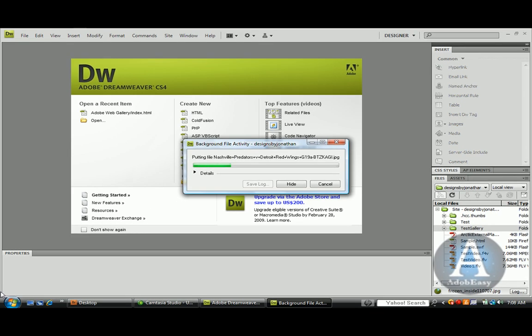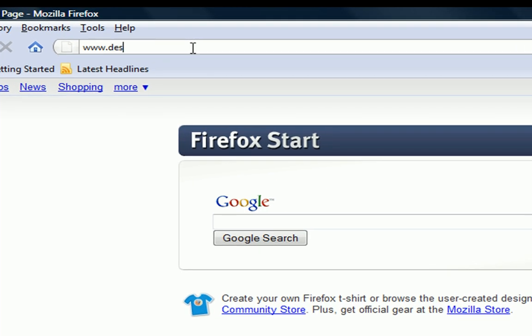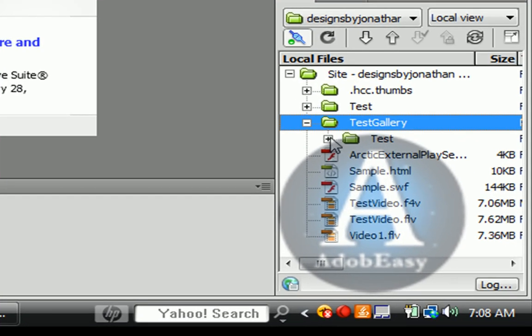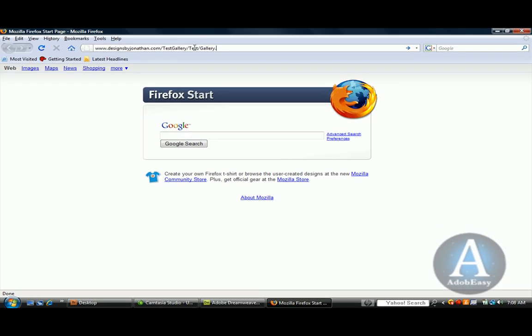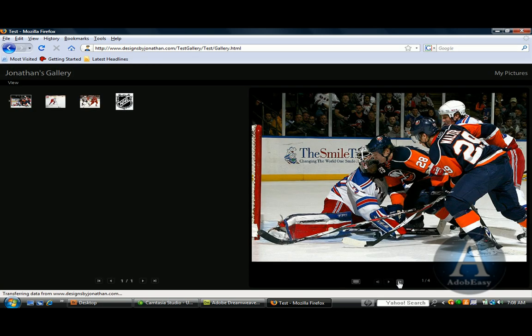While that's loading, I'm going to open up Firefox to put in the URL to see that it worked properly. So we can go to www.designsbyjonathan.com/test-gallery/. Let's just see the subfolder that we put it into. It's under test and then gallery.html. Let's go back here. test/gallery.html. And there we have a working picture gallery from Bridge.